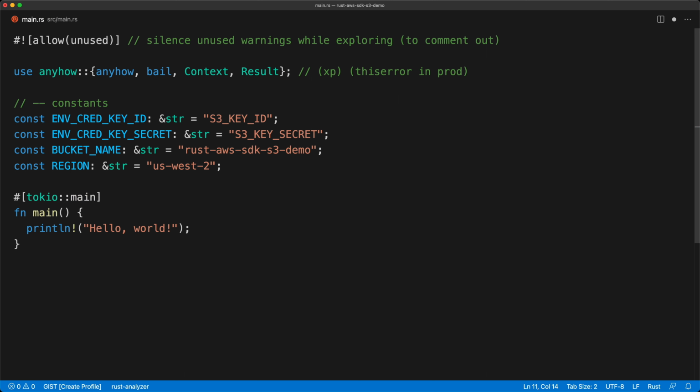Next, we're going to do our tokio main. Make sure that we put the main async. We're going to return our first result anyhow, which will be a void. This means that we return an Ok void. We're going to close the constants.